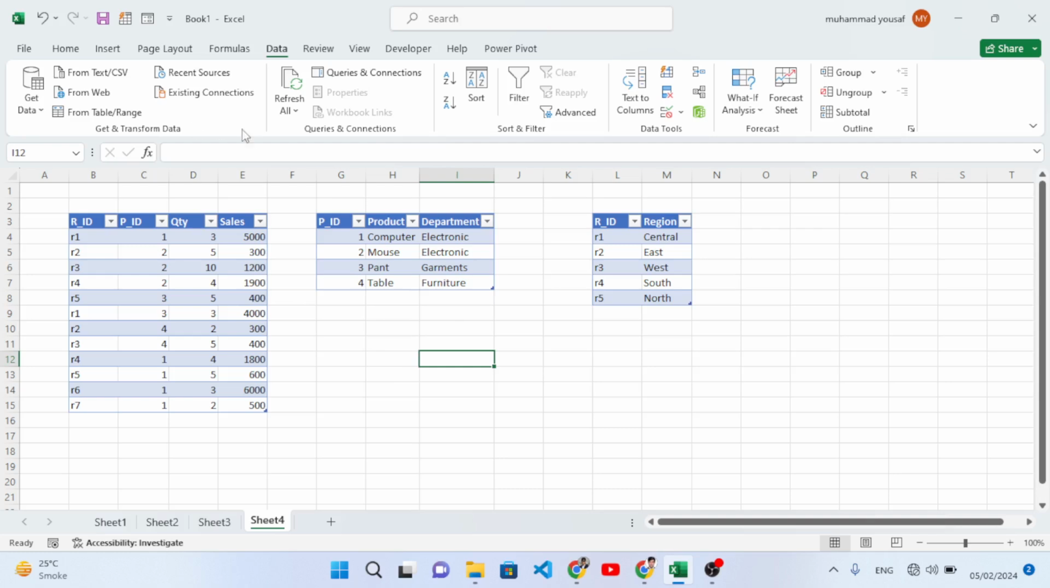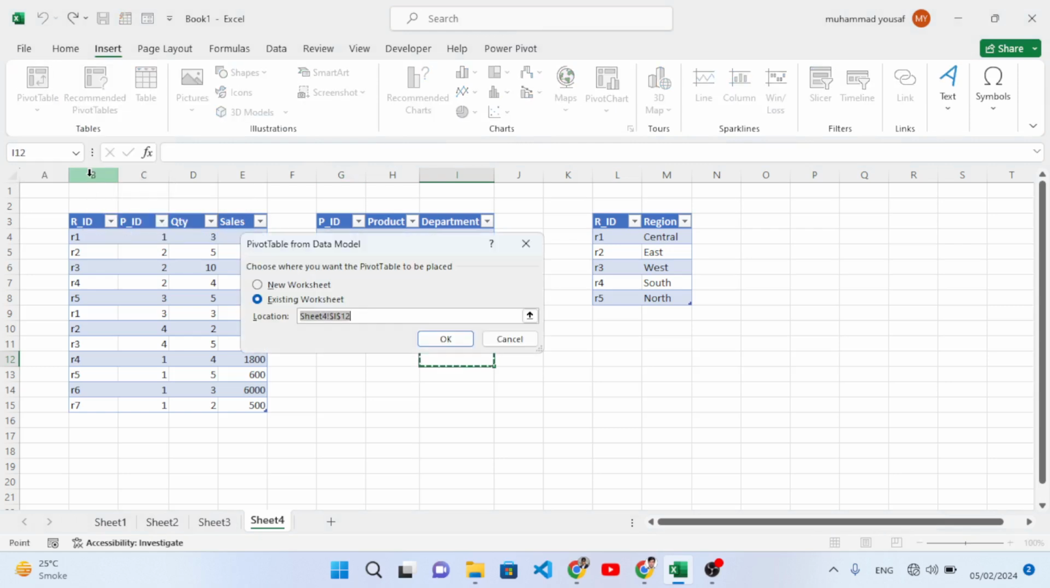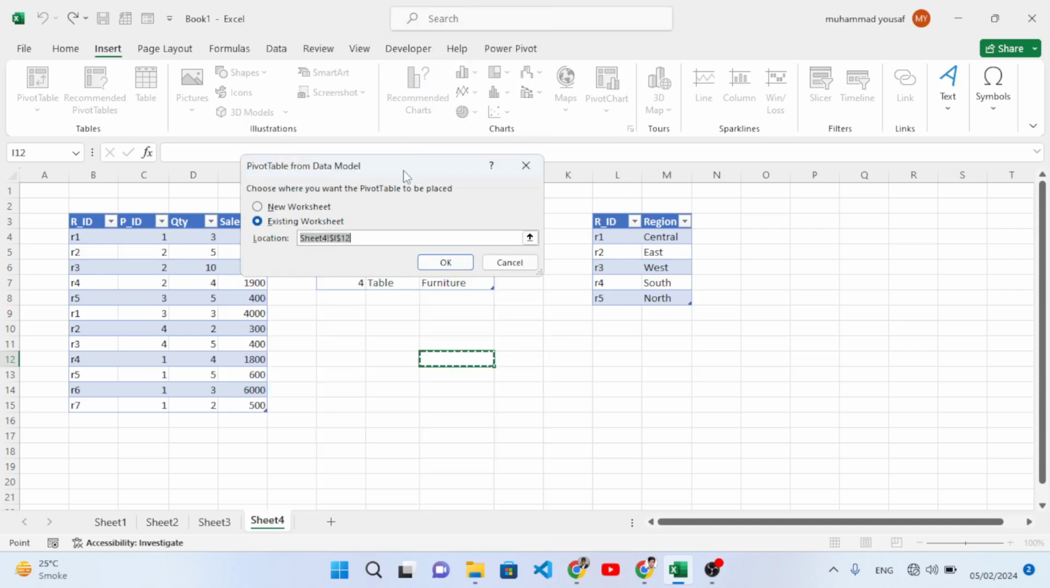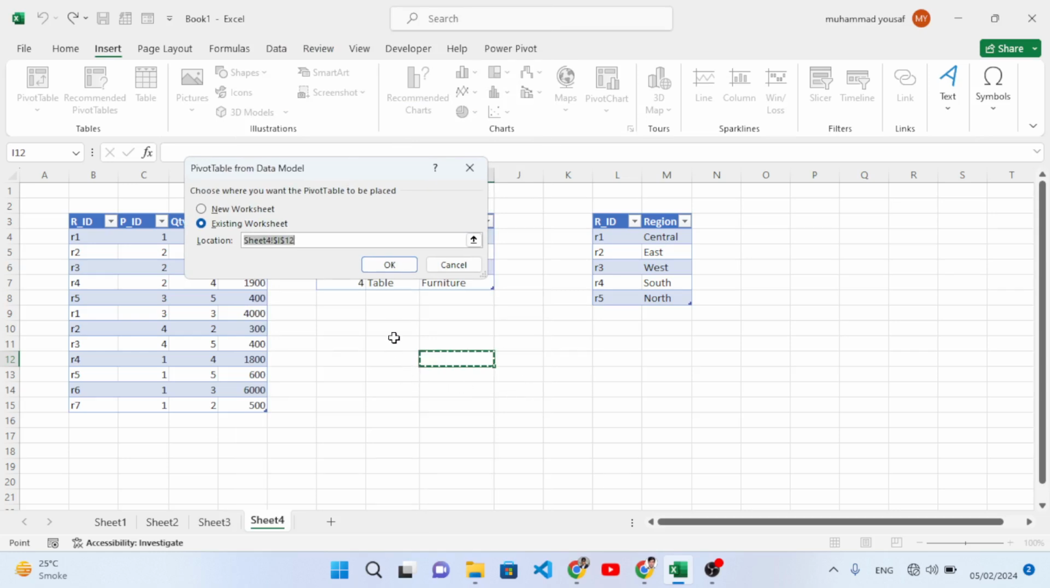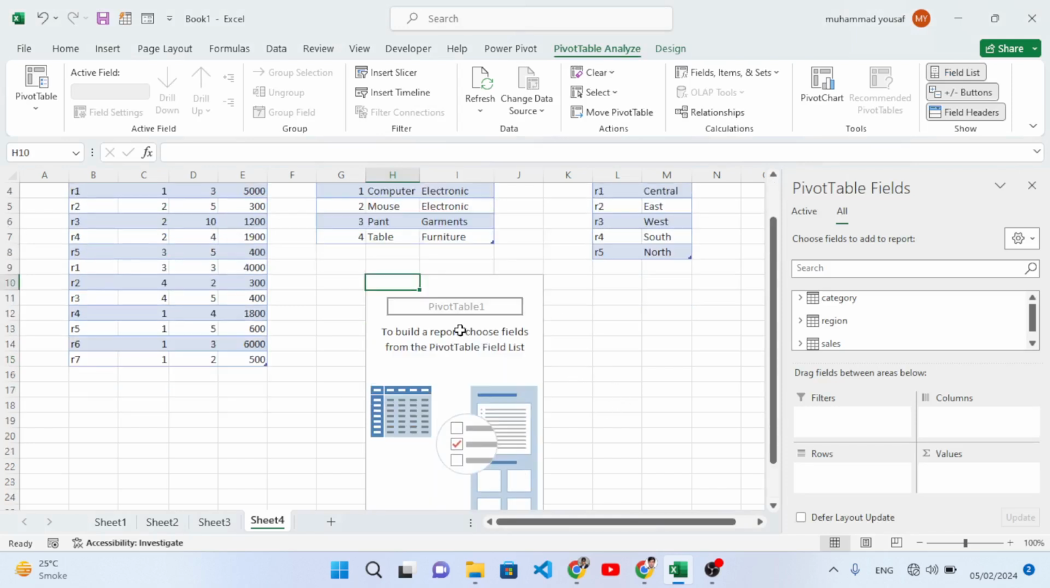To create the pivot table, come to the Insert tab, PivotTable, From Data Model. We will create it in the existing worksheet. For example, here in this area. Press OK. As you see, we have the pivot table fields right now. These are the three tables that we have: category, region, and sales.